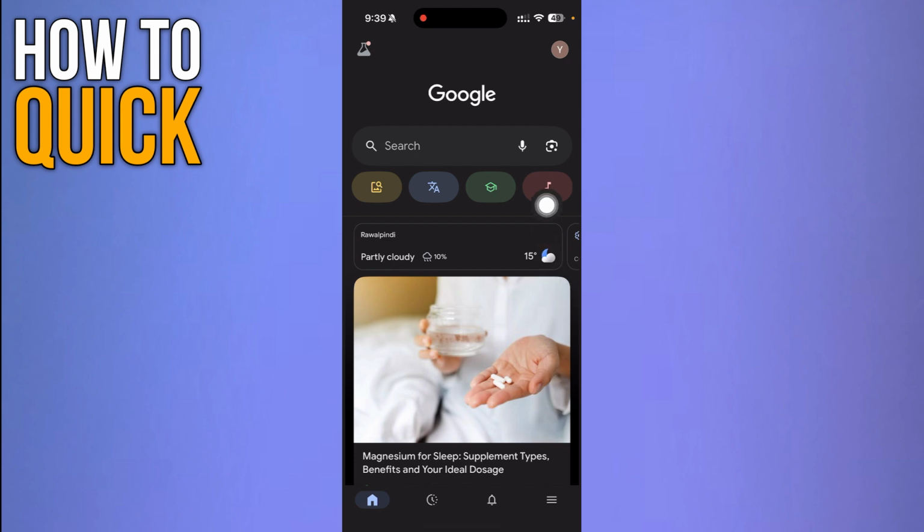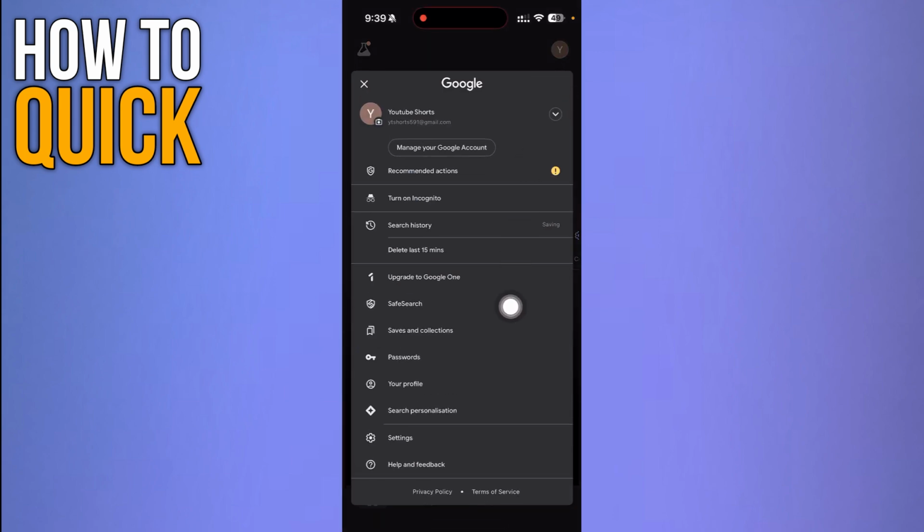So go back to your home page by clicking this home icon on the bottom left corner, and then you have to click your profile icon on the top right corner, and then it's going to give you this drop down menu. On this drop down menu you have to find the settings option and click this option.